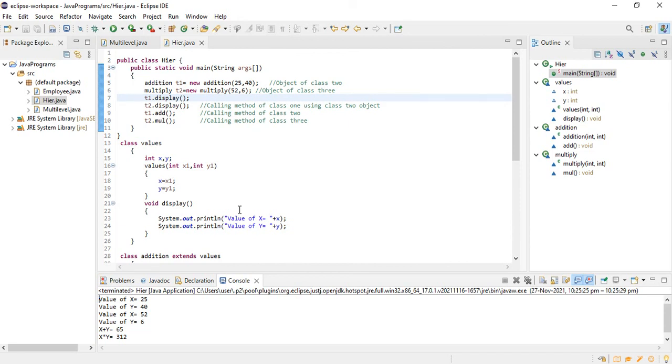So this is the way we implement hierarchical inheritance in Java.